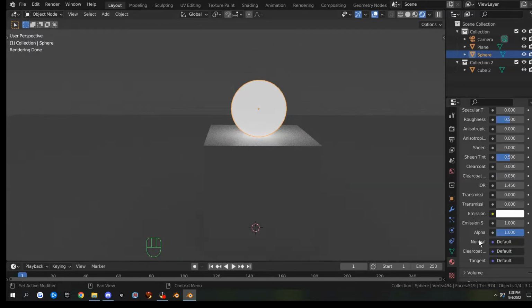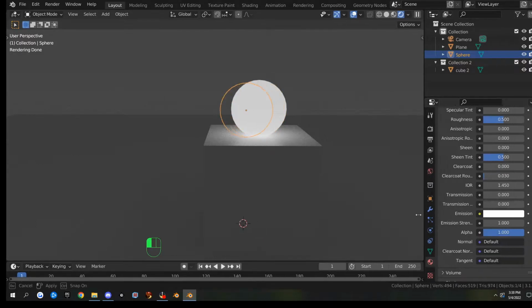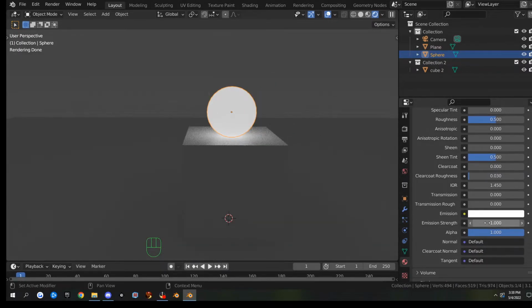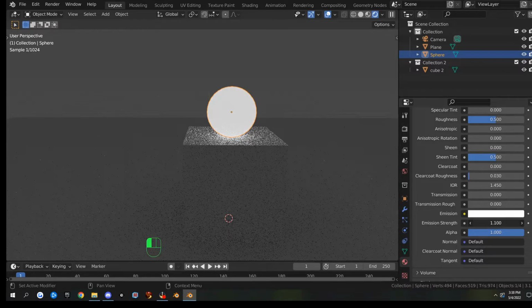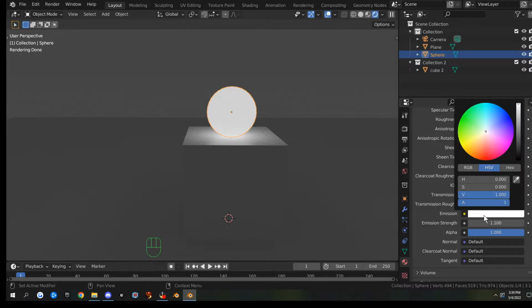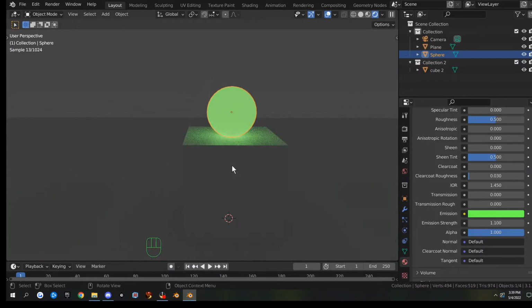And then you can change the emission strength. Let me drag this out. So there's an emission strength, and you can turn the strength up or turn it down. And you can actually make an object a light. And if you want, you can click your emission color here. Instead of it being completely white, you can make it red or green. And you can light your scene with objects like that.